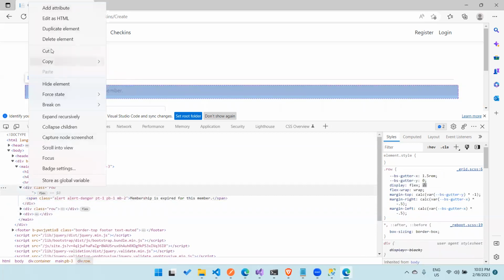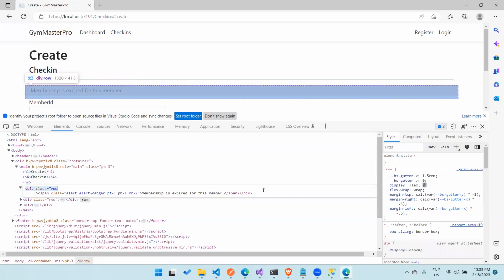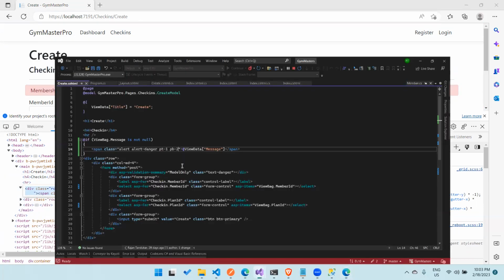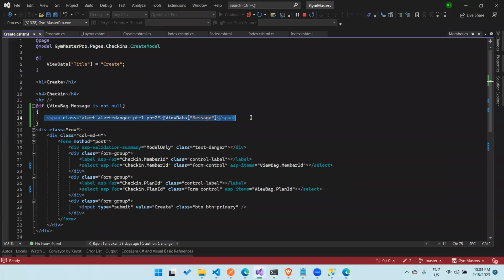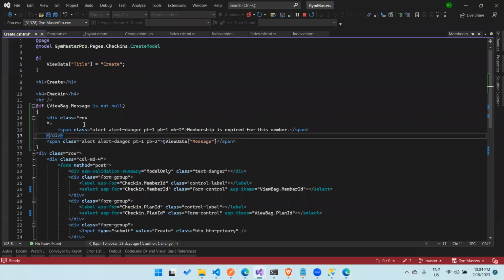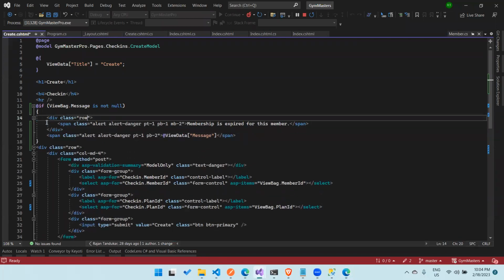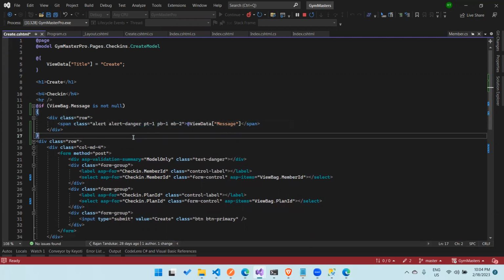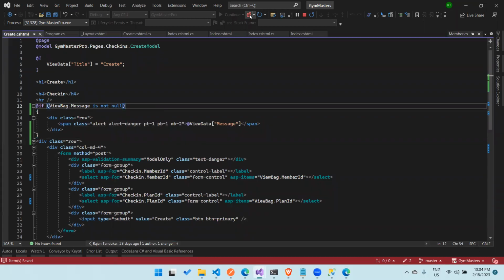So we will edit this as HTML, copy all of these, and then we'll add that in here. Okay, we'll format this one, and instead of this hard-coded text, we'll use this dynamic text. We'll remove this line. Control K to format. Okay, this looks good.